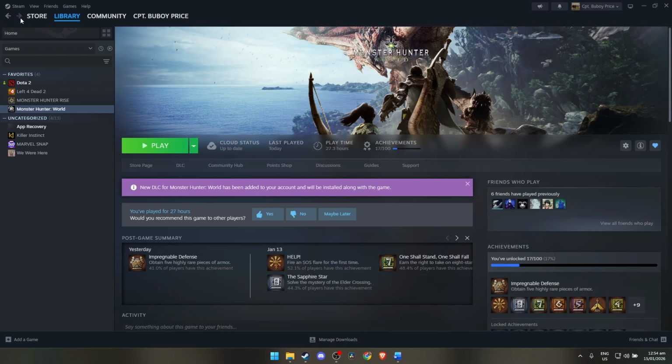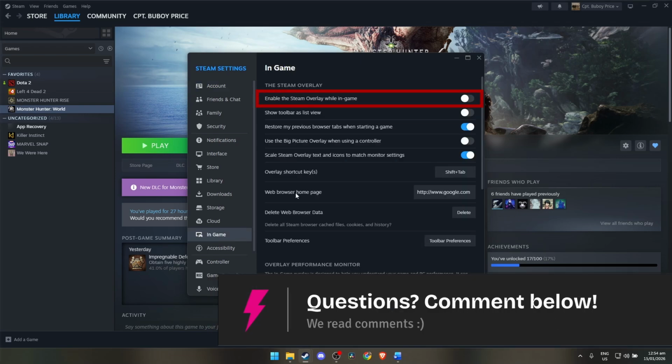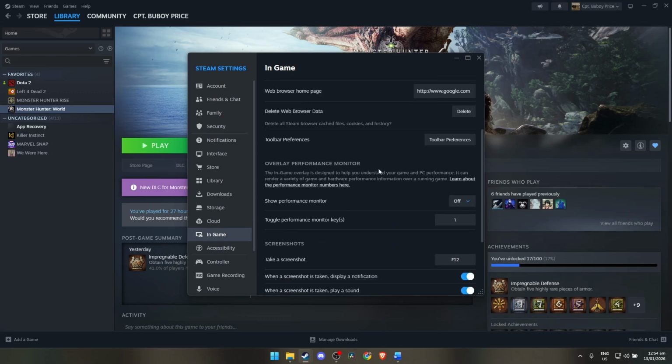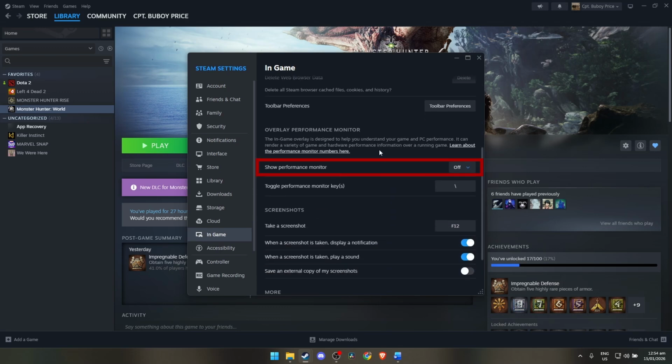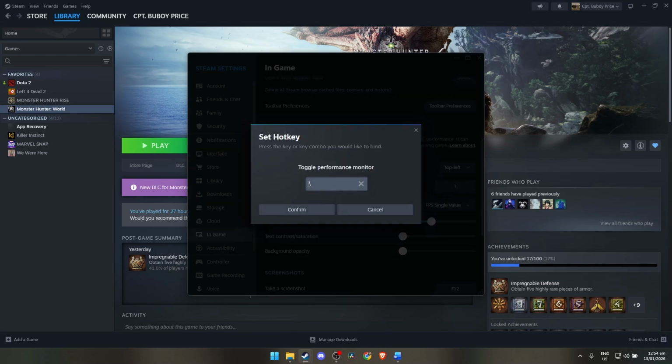Open Steam, head to the top left corner of the Steam platform, then go to Settings. Look for the In-Game tab. Enable the Steam overlay while in-game. Next, scroll down until you see the Overlay Performance Monitor. Choose a screen corner from the drop-down list. Set a hotkey toggle for the performance monitor.